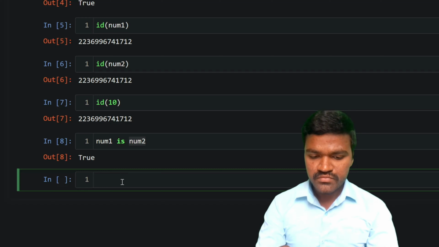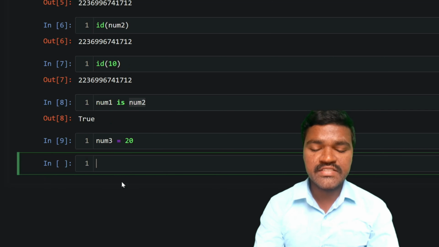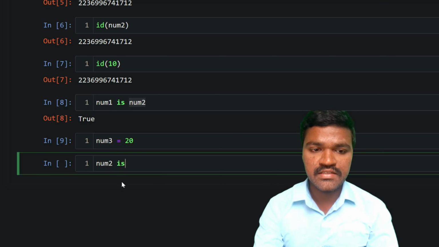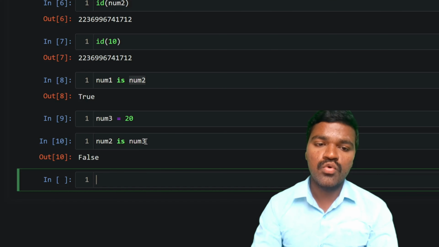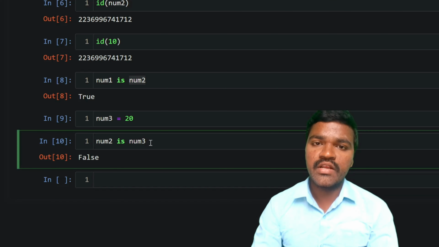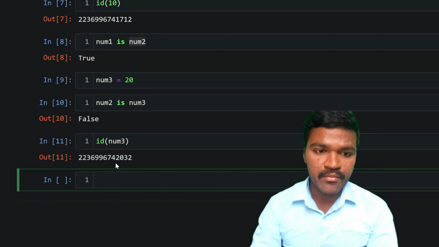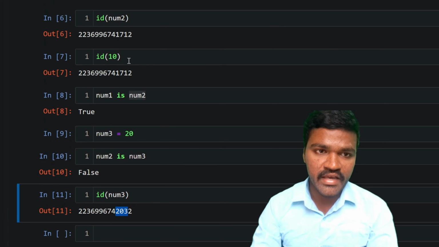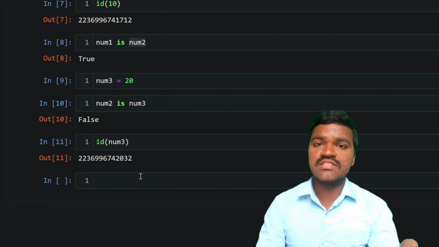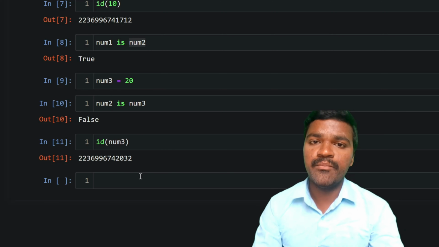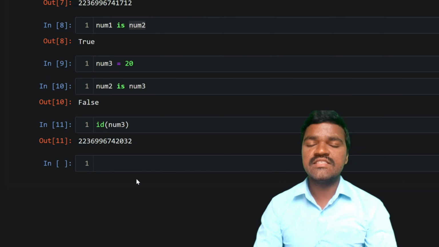I will create a new variable num3 and assign 20 to it. Now I will check num2 is num3. I get False, because these two variables point to different memory locations. If I check the num3 address, I get a different address from the num2 address. You can see here. So that is how the is operator works: if both variables point to the same memory location, it returns True; if not, it returns False. This is about the is operator.